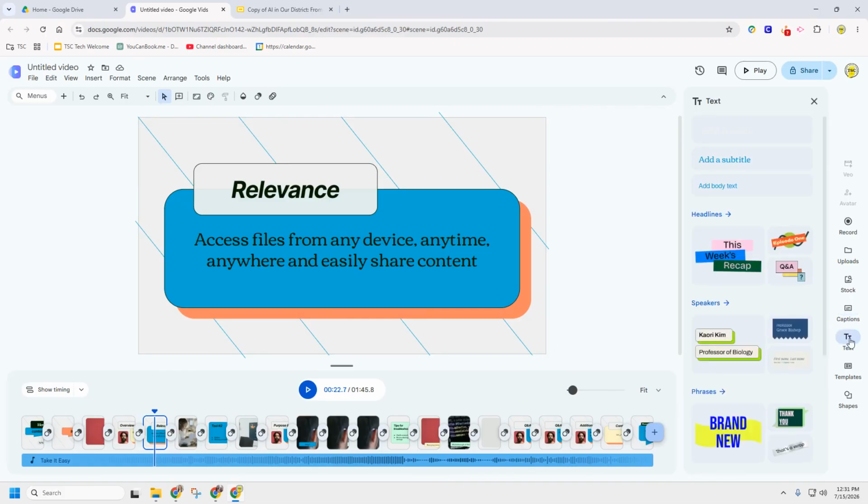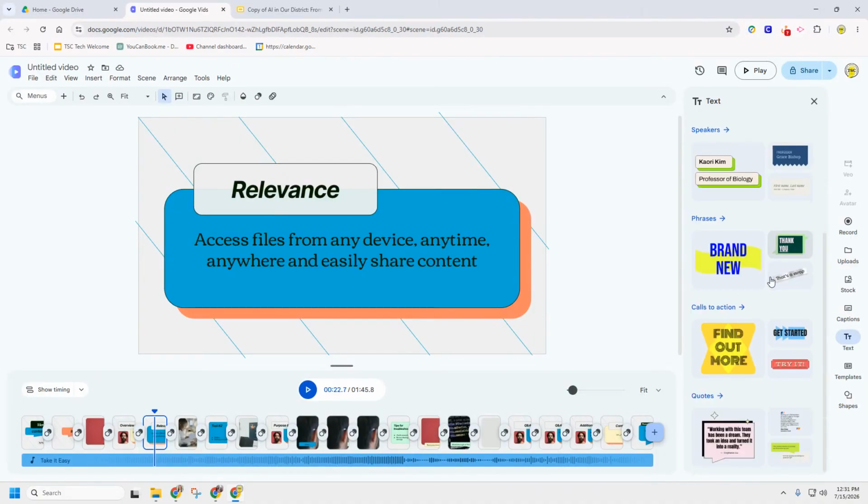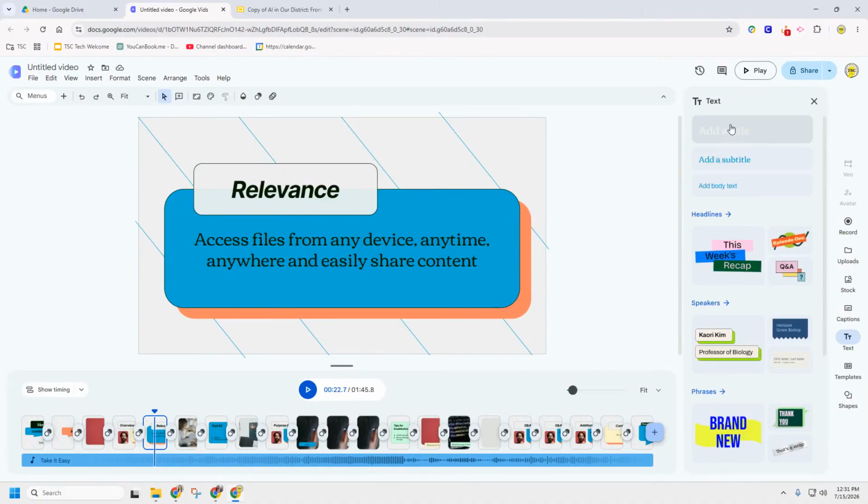Finally, we have text, which we already saw that we are able to add that text and edit it. And we also have some text here that just gives a little more style to the text, or we can just add a basic title, subtitle, and body text.